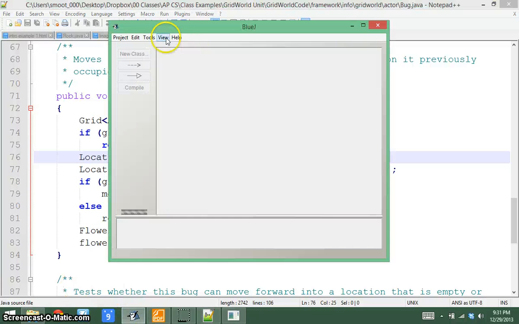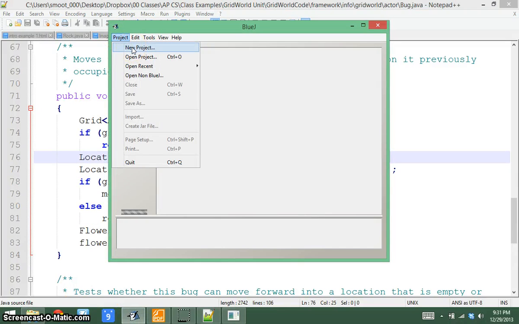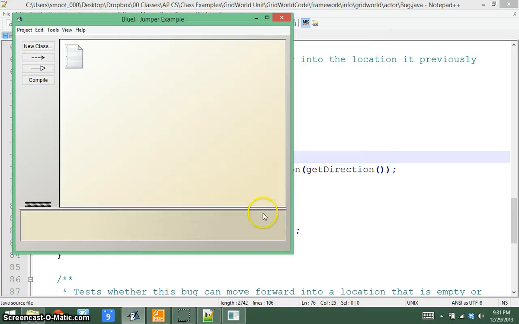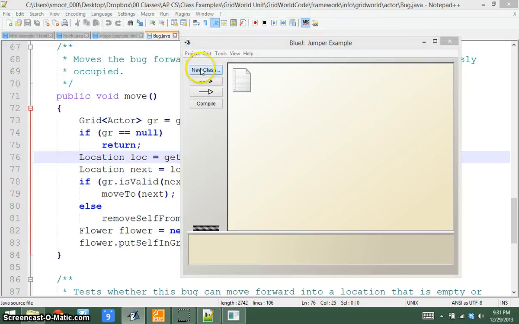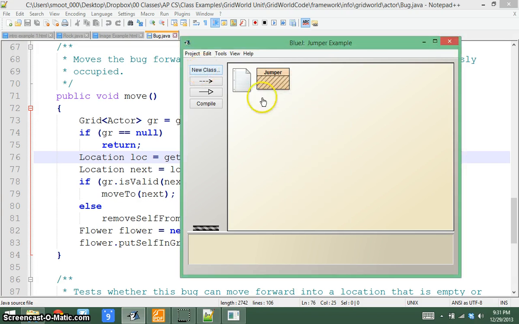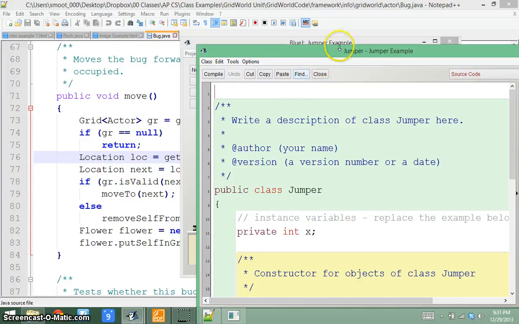So I'm going to show you how you can get started in BlueJ. You can go to BlueJ, click new project, and call the project whatever you want. I'm going to call mine jumper example. I'm going to create my jumper class, and spell it correctly here. Go ahead and open it.